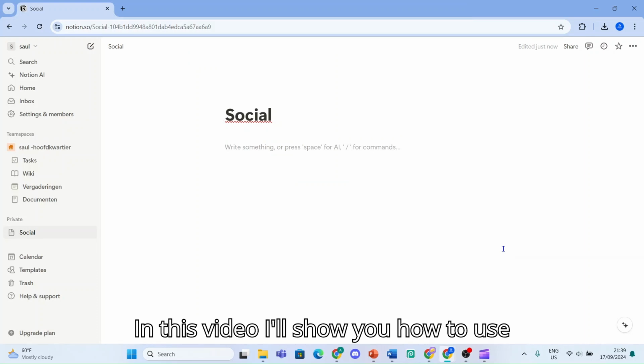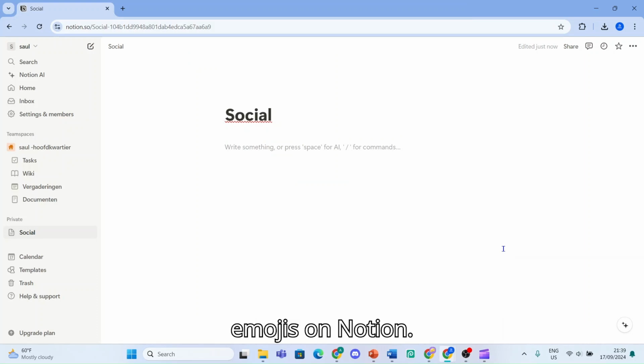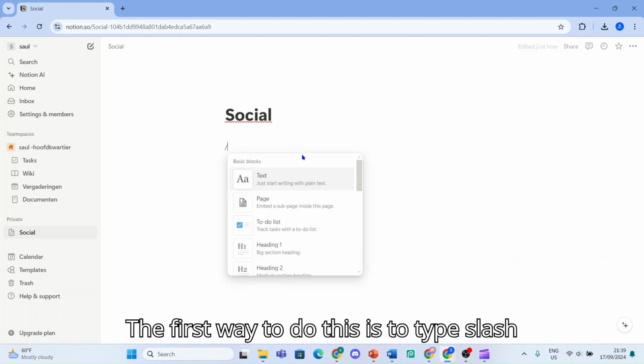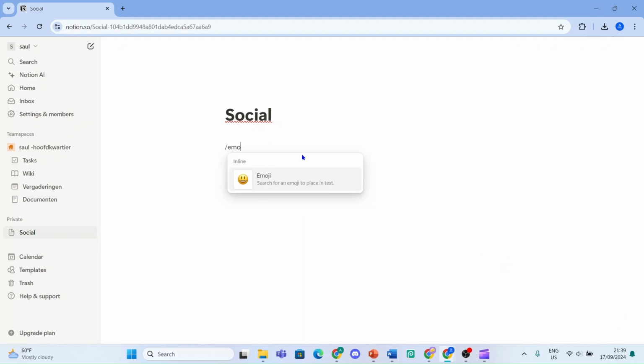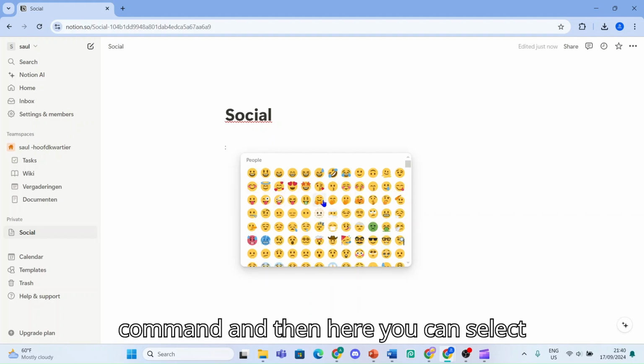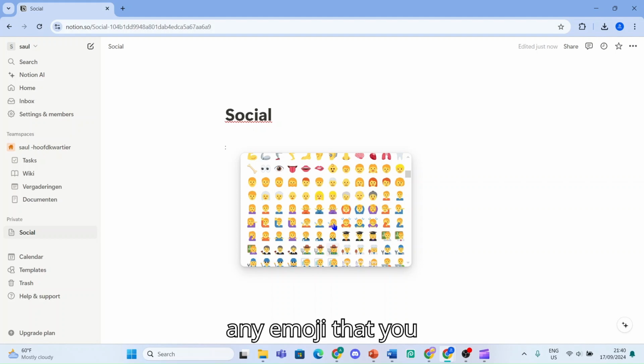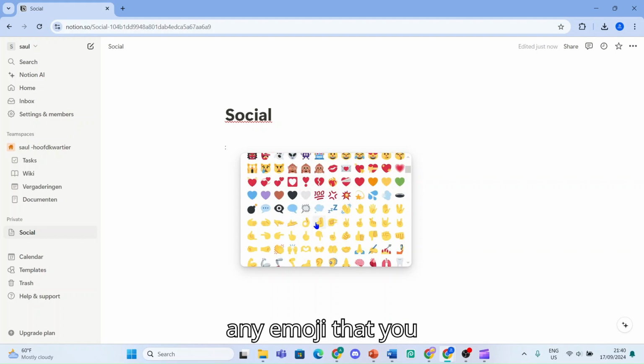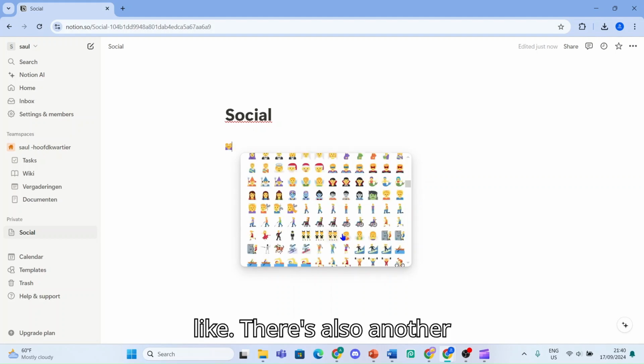In this video, I'll show you how to use emojis on Notion. The first way to do this is to type slash emoji, and that will actually become a command. And then here you can select any emoji that you like.